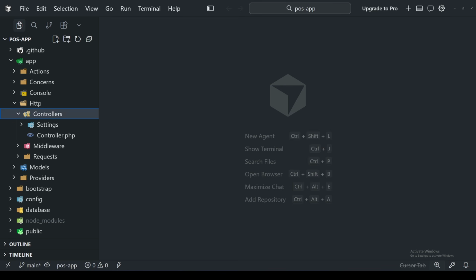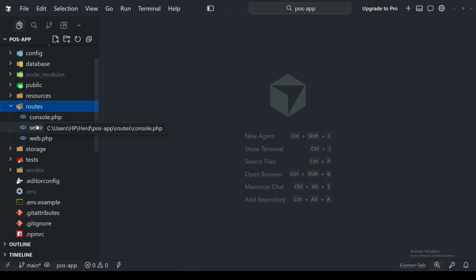Controllers are the middlemen. A request comes in from the browser. The controller decides what data to fetch from the database, and then it passes that data to the front end. We will create a product controller and a category controller later.